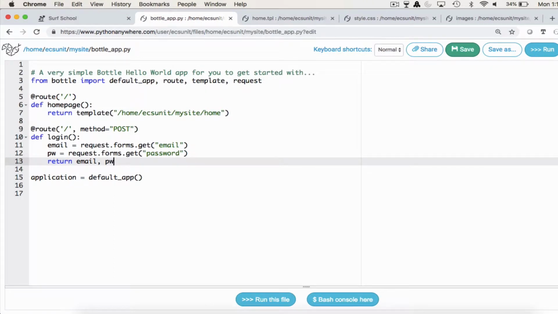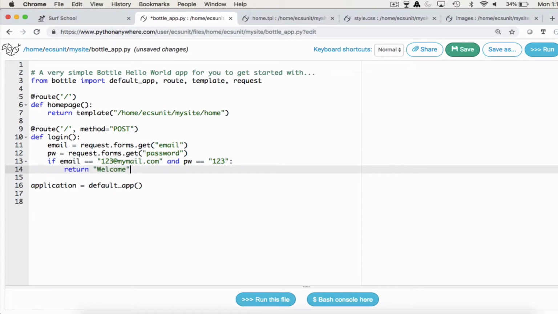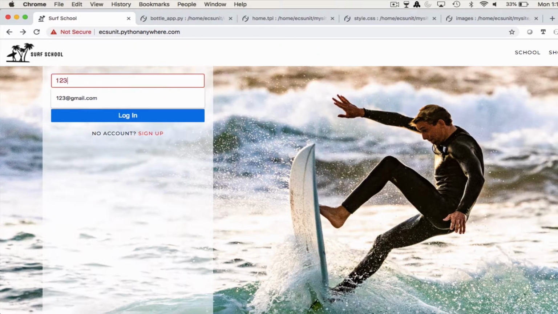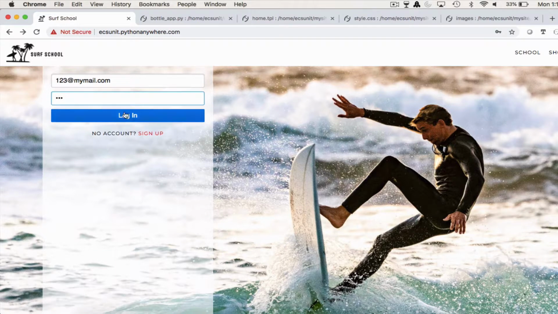Now let's use some simple Python logic to make a very silly type of login, but one that will help us understand how our code works. Under password, we'll add a selection statement that if email equals 123@mymail.com and password equals 123, then we'll return welcome. Else, we'll return invalid. When we save and refresh and type in the correct credentials, we see welcome. If we type something wrong, we see invalid.